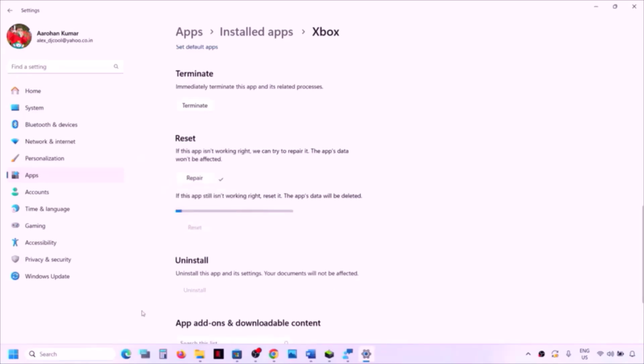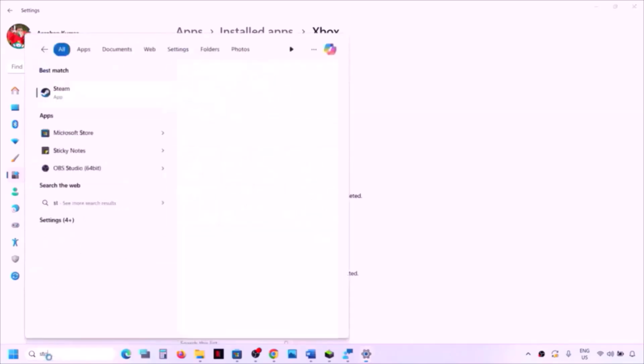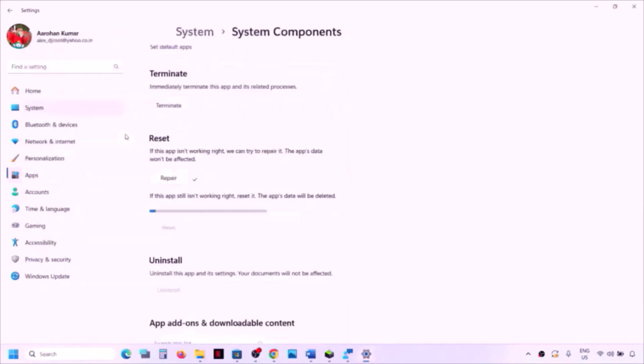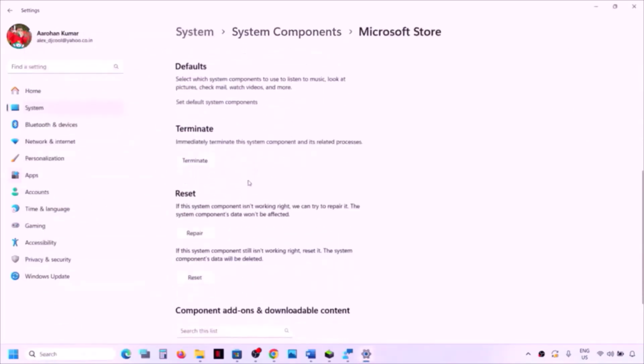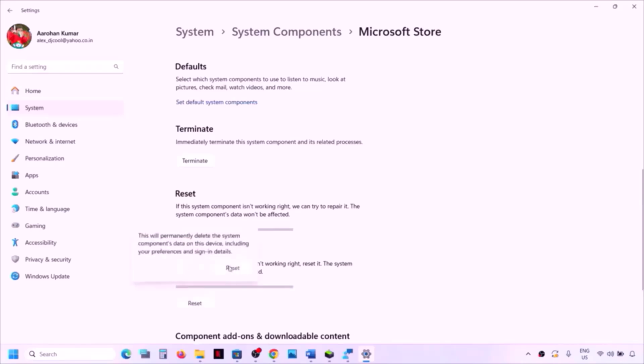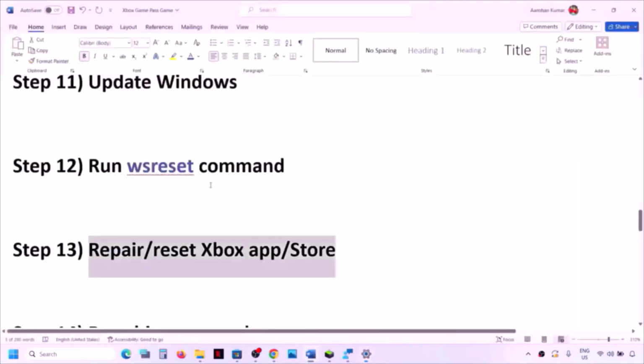If that does not work, you can reset Microsoft Store. So let this process complete, and then you can check. If that does not work, you can type in store in Windows search box, make a right click on Microsoft Store and then click on app settings. And then again, repair Microsoft Store. And after the repair, you can launch the game. If that does not work, you can perform reset. So let the repair complete first and then launch the game. If that does not work, you can perform reset, and after the reset, launch the game and then check.